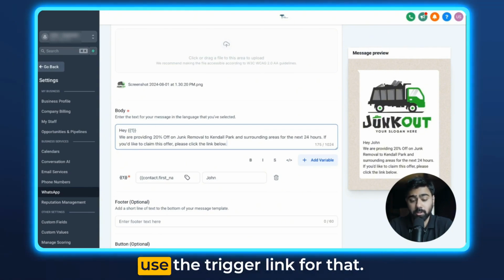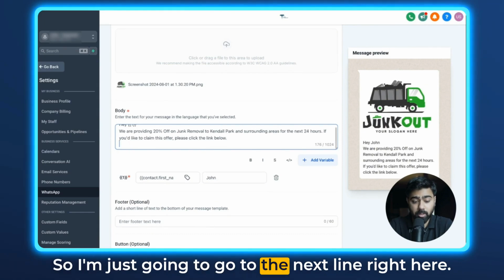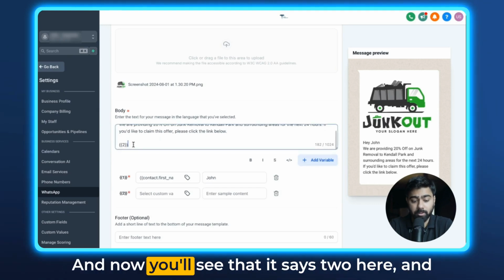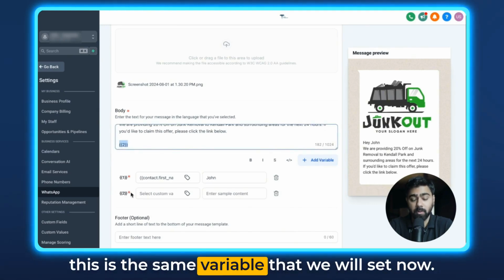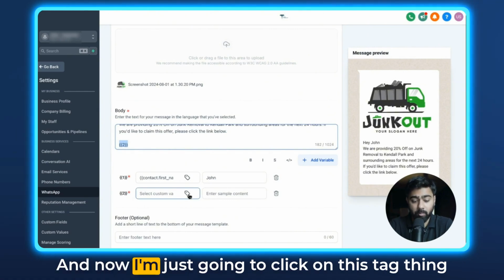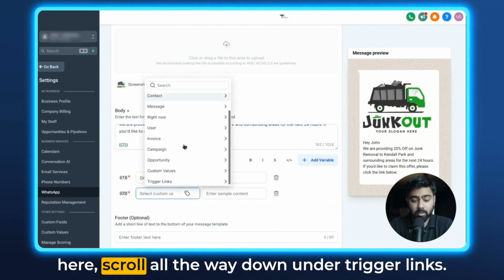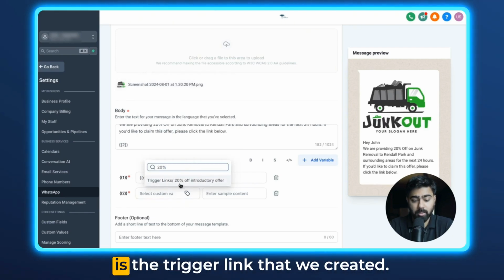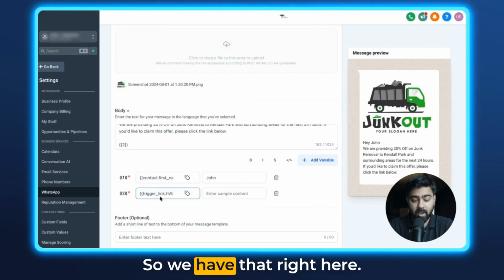And of course, we're going to use the trigger link for that. So I'm just going to go to the next line right here. And then we're going to click on add variable. And now you'll see that it says 2 here, and this is the same variable that we will set now. And now I'm just going to click on this tag thing here, scroll all the way down. Under trigger links, I'm going to type 20%, and this is the trigger link that we created. So we have that right here.